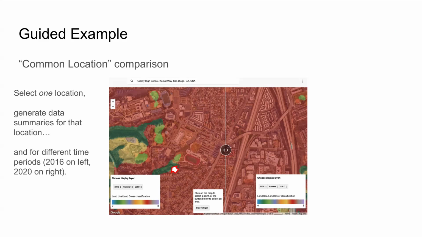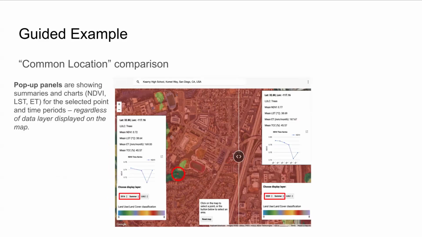In this case, I'm going to go through one example. It's a common location example, which means we're selecting one location, one point on one side of the map, generating data for that, and then looking at different time periods again, same time periods I've been using. So for example, I clicked a point in the canyon. It has popped up some panels, right? Those pop-up panels are just showing statistical summaries and charts for those 3 layers, greenness, LST, and evapotranspiration.